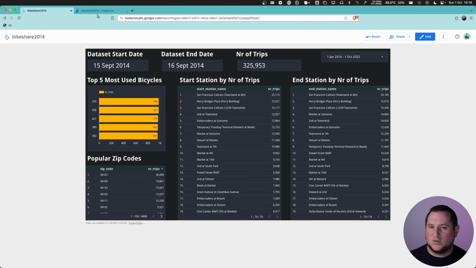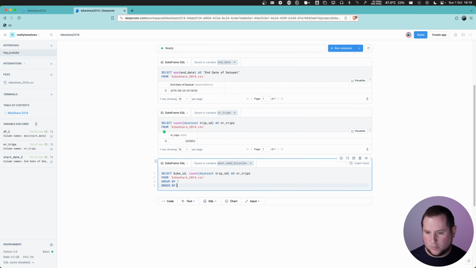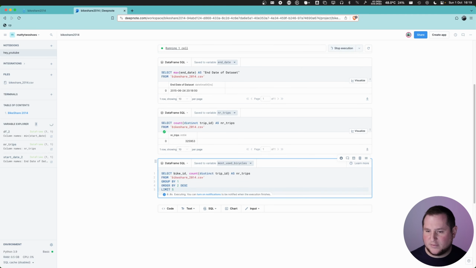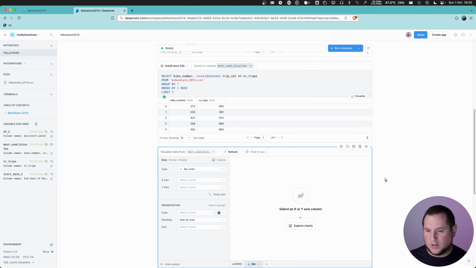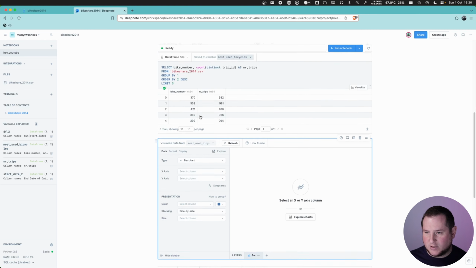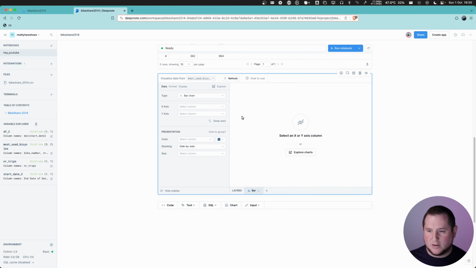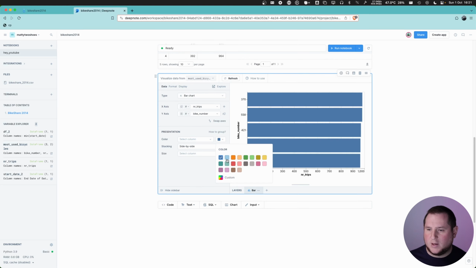Top 5 most used bicycles. Order by 2, descending, limit 5. There we go. Now you could see that writing this in code, if you know how to write SQL, was actually a lot faster. But can we visualize this? Let's see. Bar chart. So this is the SQL frame is still here. And then there's a bar chart, and we can even choose the orange color like before.